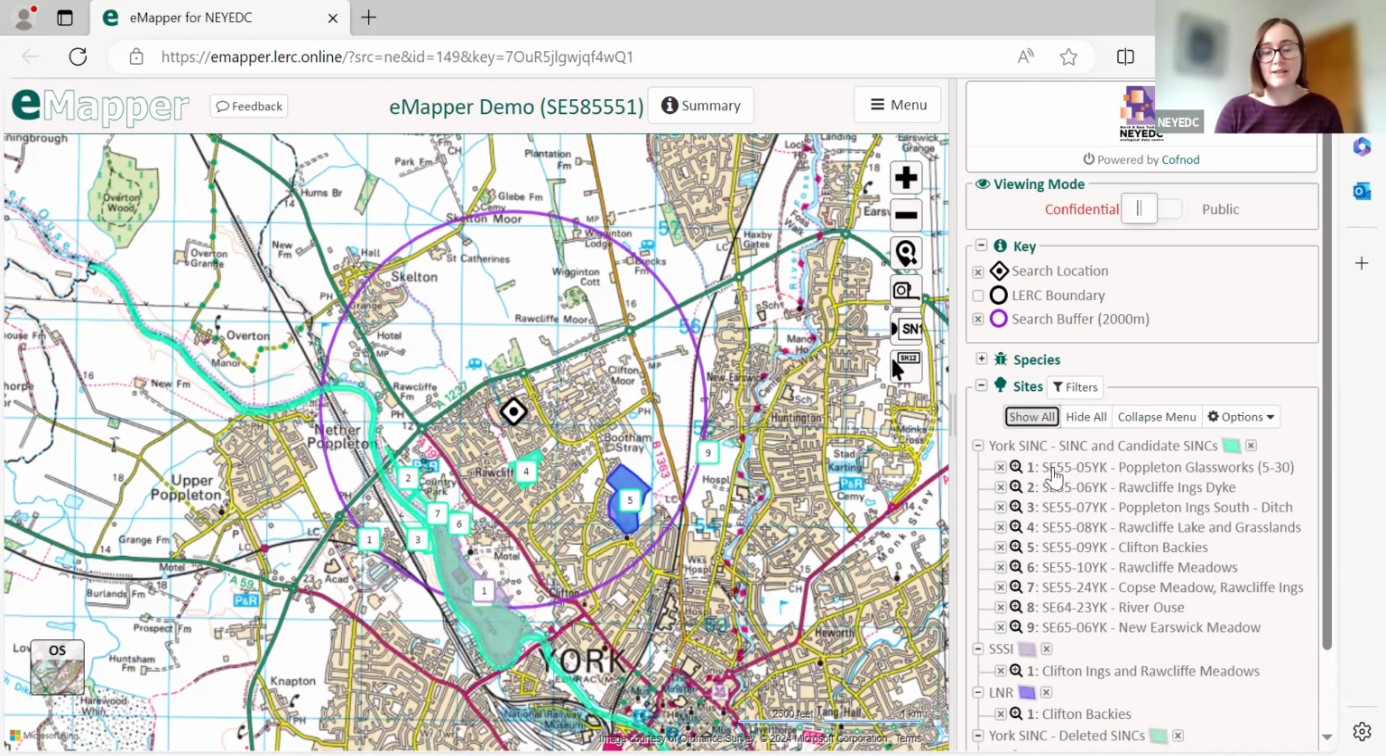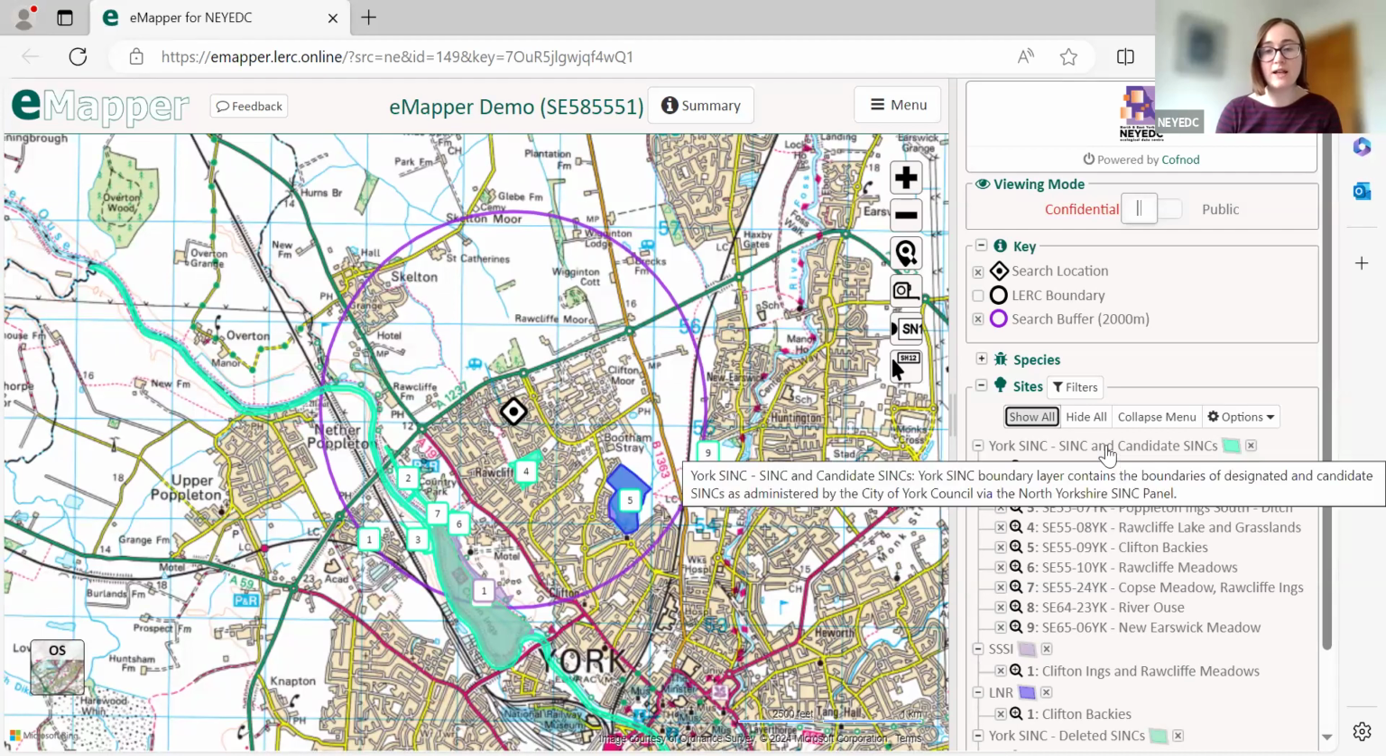So you can see that this lists the site name, a site code, and you can see those represented on the maps. And there are numbers as well allocated to them, so you can easily see where they appear within your search area. If you hover over any of these sites list names, you'll get a short summary about that sites list. And if they are statutory sites, there should also be a short written piece about what legislation they fall under.